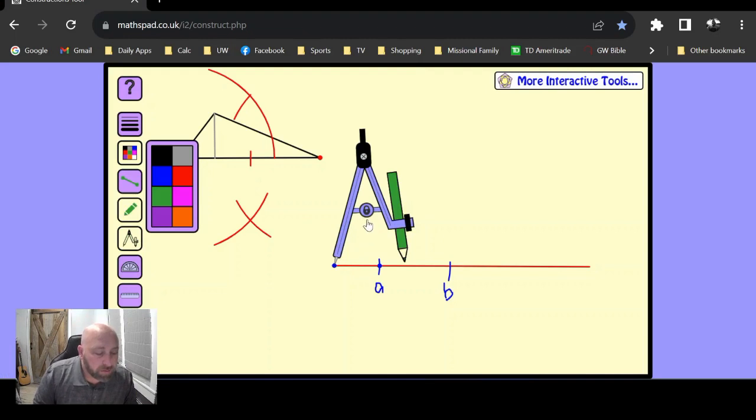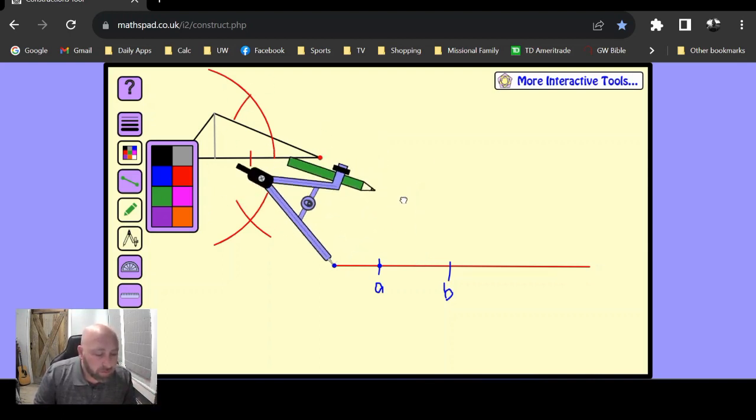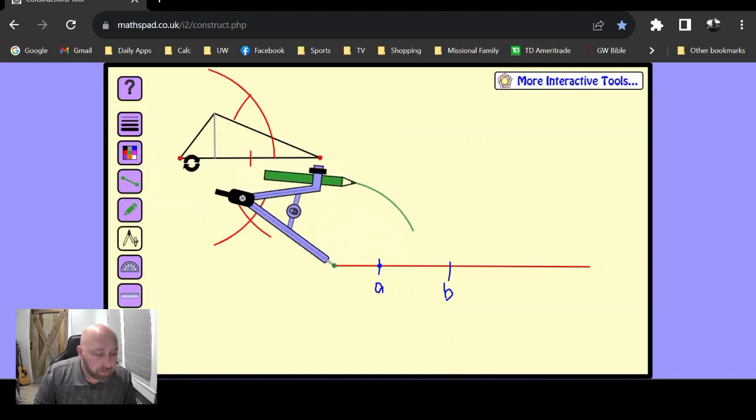The first thing that we want to do is go ahead and bisect this line. This is the new line that we created, so we're going to bisect it, just like we bisected up here. So we'll come up here and put our mark up here.